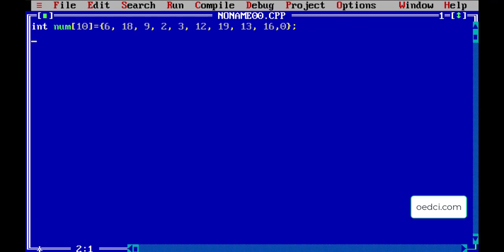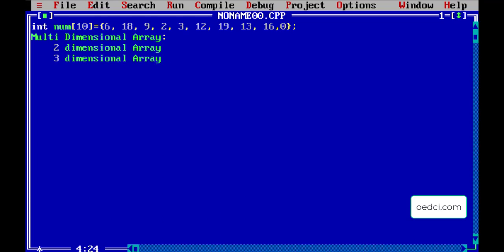Now we are going to study multi-dimensional array. A multi-dimensional array can be a two-dimensional array, or a three-dimensional array, or any more dimensional array we can represent. Till date, the scientists have used 6-dimensional array.